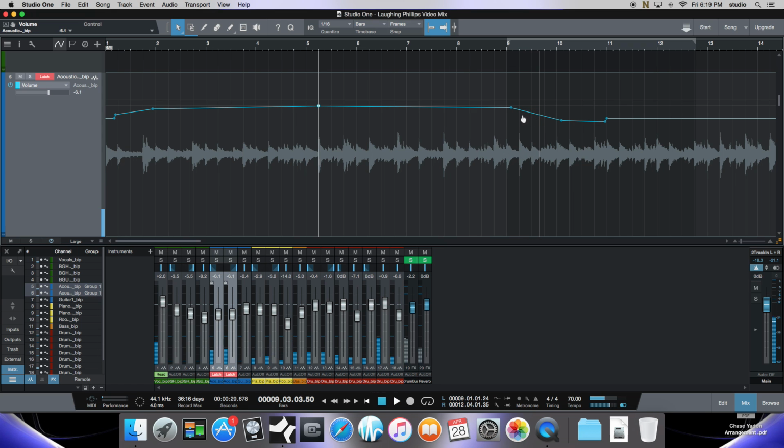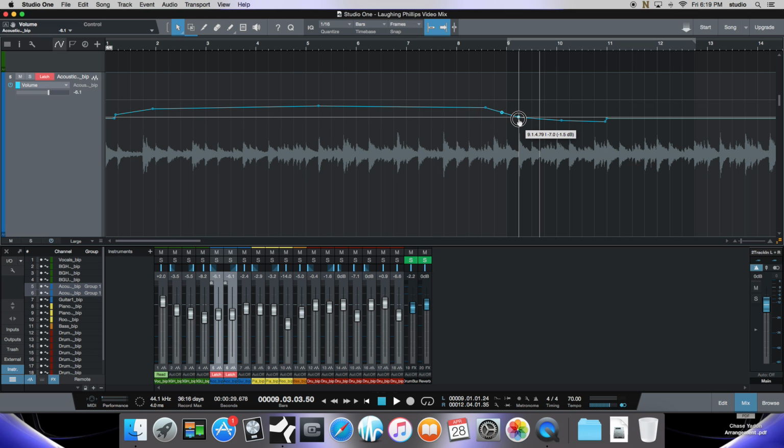Now, I kind of want this fade to happen earlier than what I did. So what I can do is drag this over and grab this in the middle somewhere here and make it happen a little bit faster.